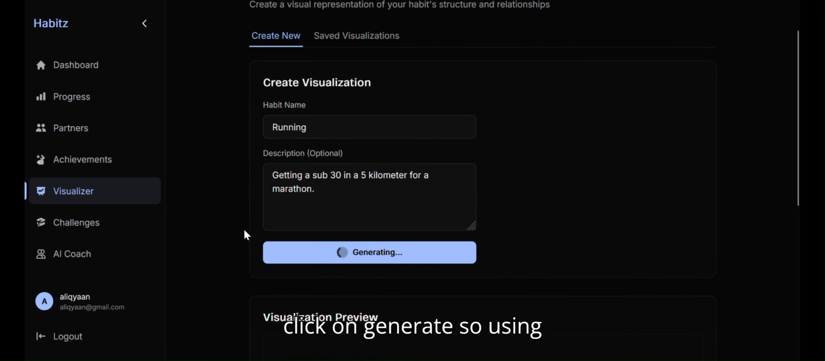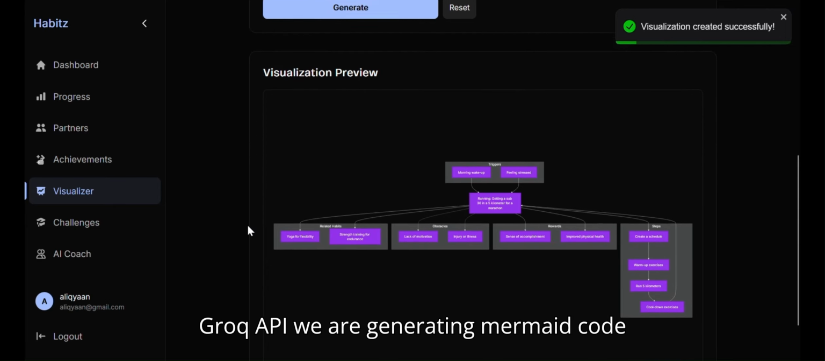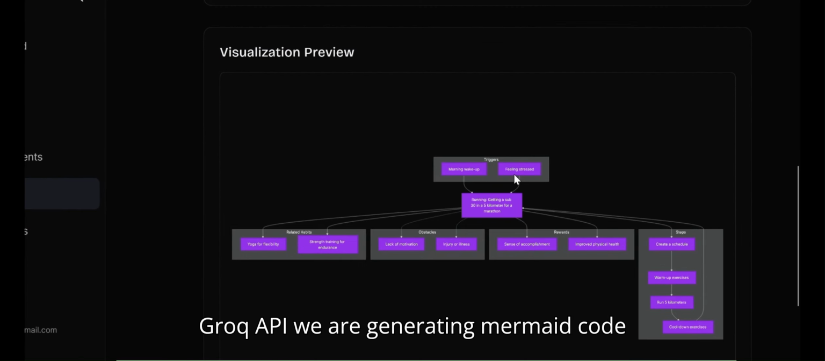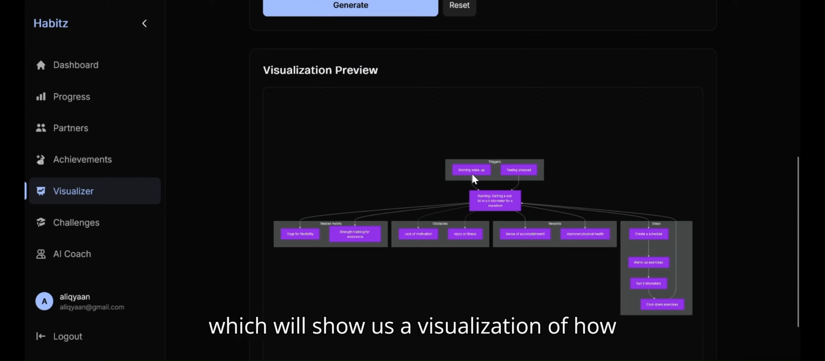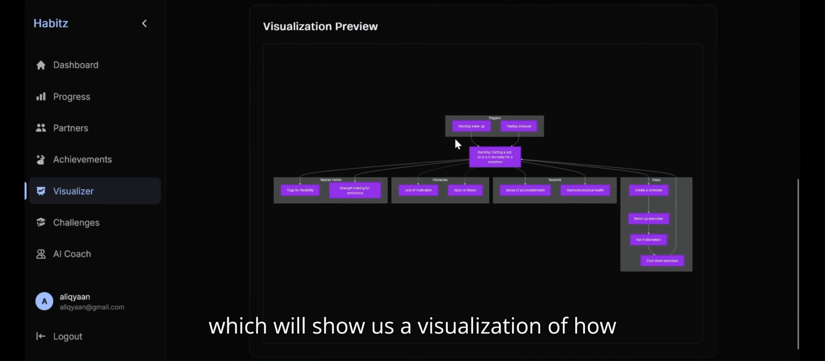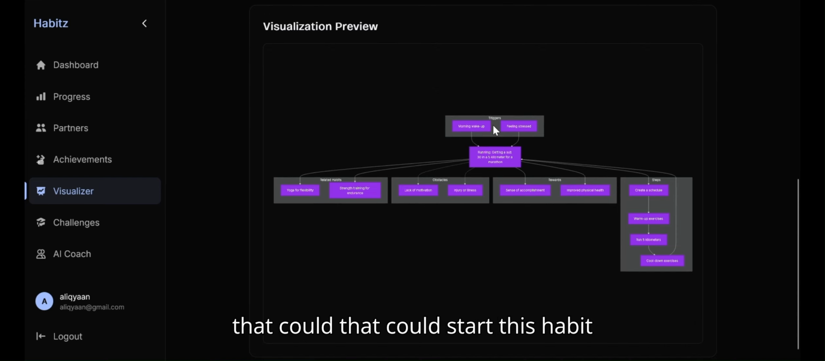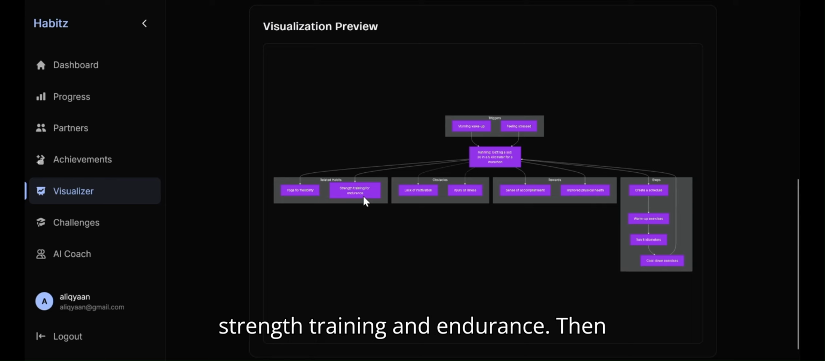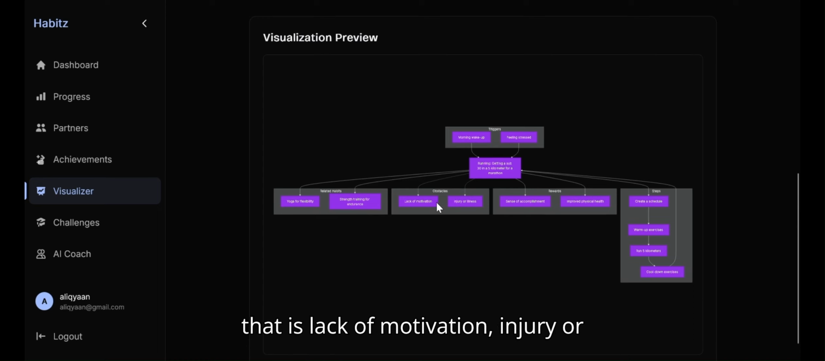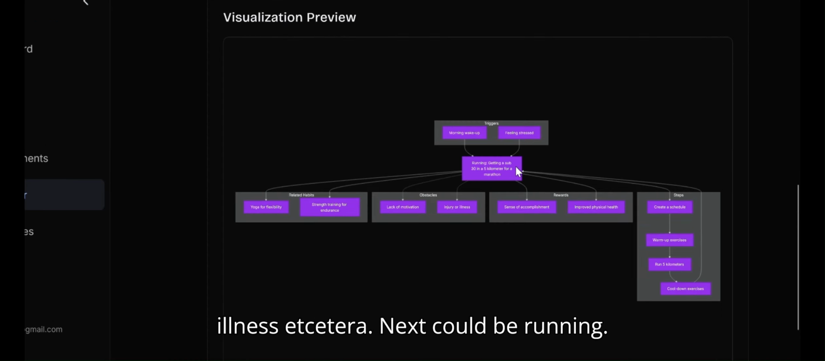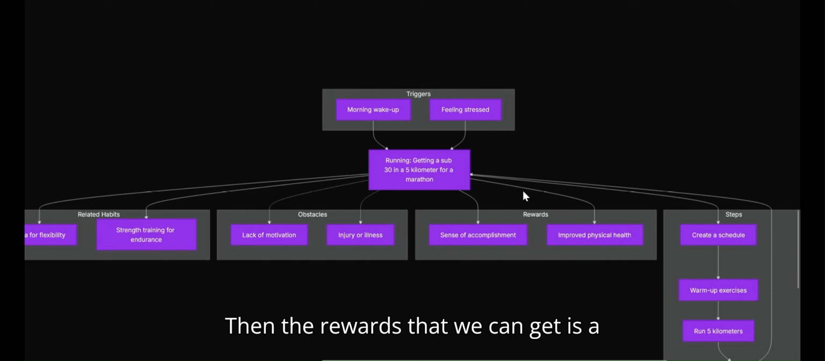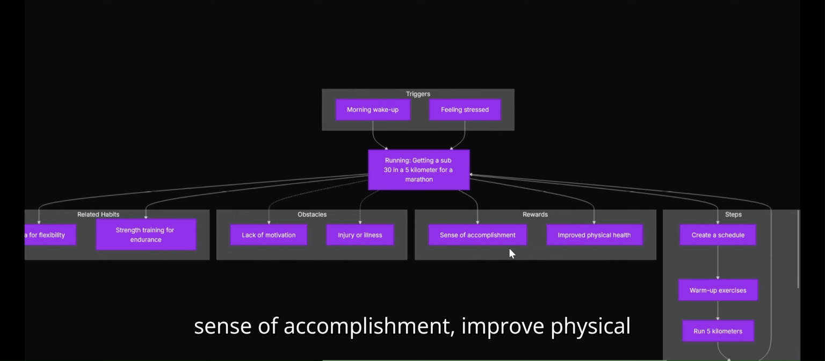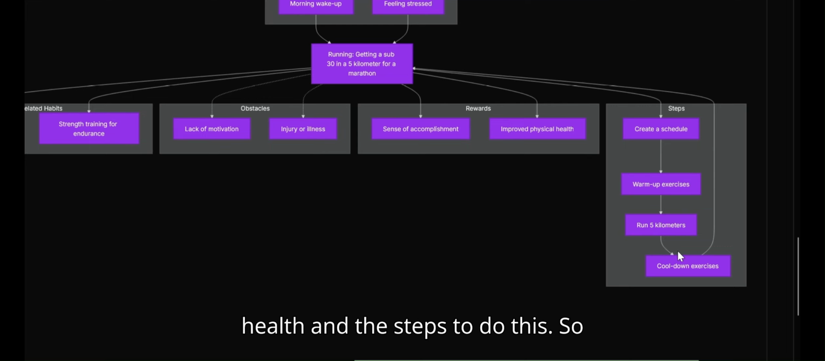Now, if we click on generate, using the Grok API, we are generating Mermaid code through which we can see a proper diagram which will show us a visualization of how we can perform this habit, the triggers that could start this habit for us, then the related habits to this, that is yoga for flexibility, and then strength training and endurance, then obstacles that can come in this habit, that is lack of motivation, injury or illness, etc. Next could be running. Then the rewards that we can get are a sense of accomplishment, improved physical health, and the steps to do this habit.